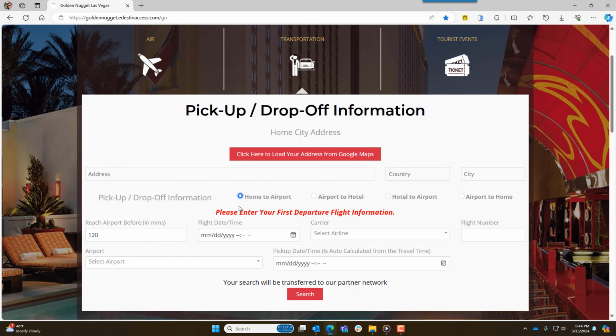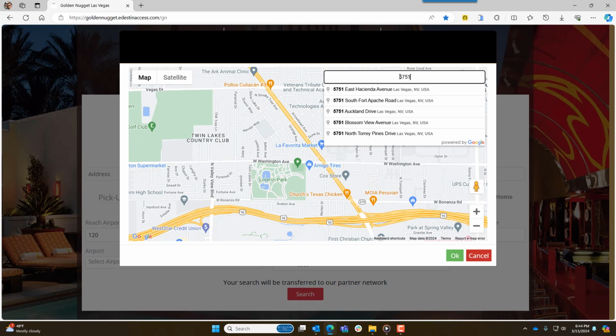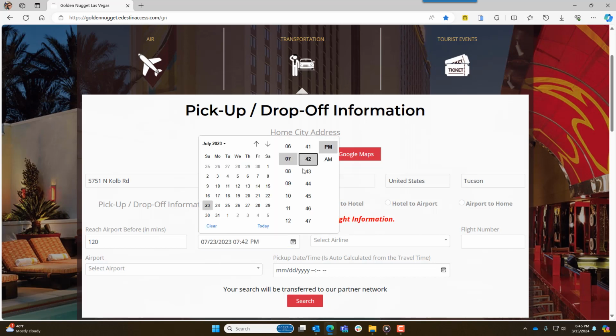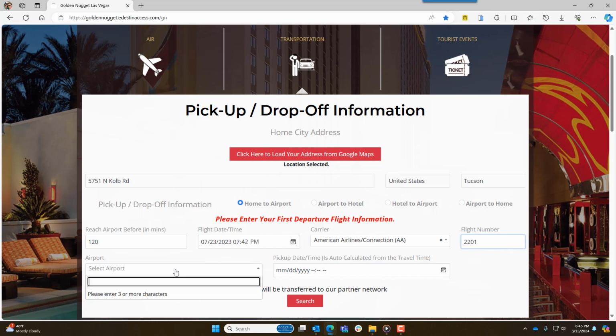Enter your pickup address. You can load it from Google Maps. Enter your flight date, flight time, the airline, the flight number, and the departing airport.